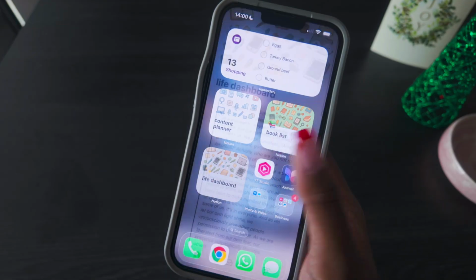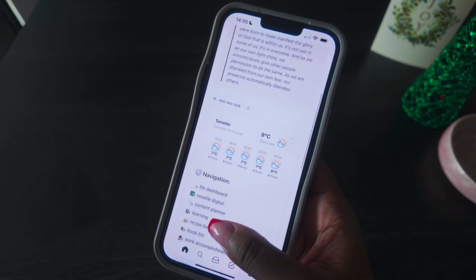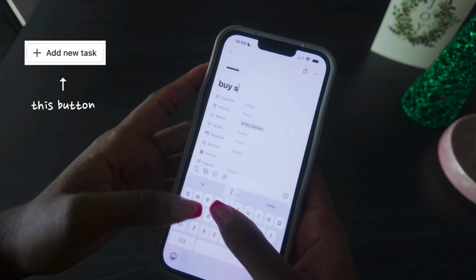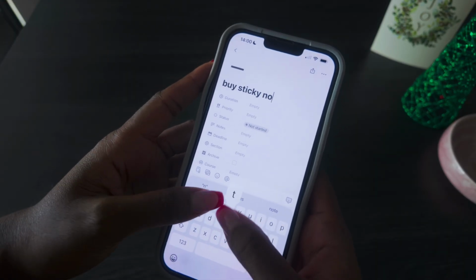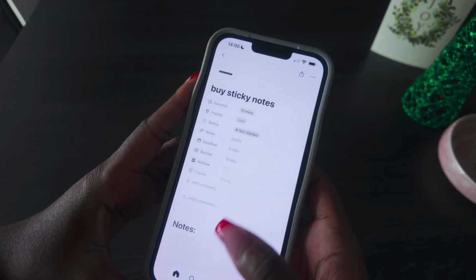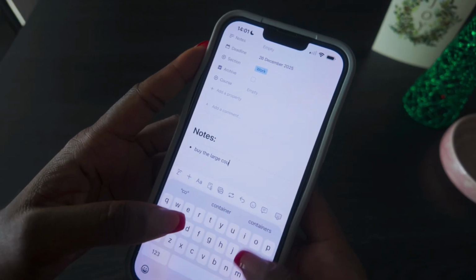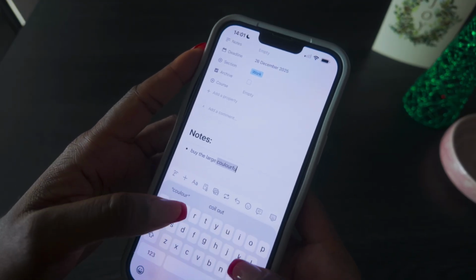If I was on the go and I needed to write something down, I would simply just open Notion on my phone and click this button to quickly add a new task. From there, I could add all of the same information and I could also add notes to reference later, but this all gets synced automatically across all of my devices. Okay, so now that you know how to use a task list, let's get into actually building it.